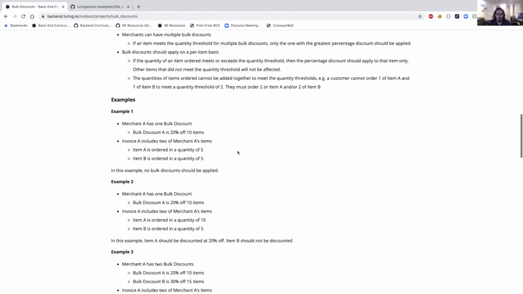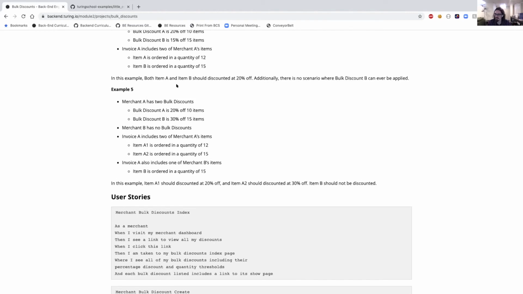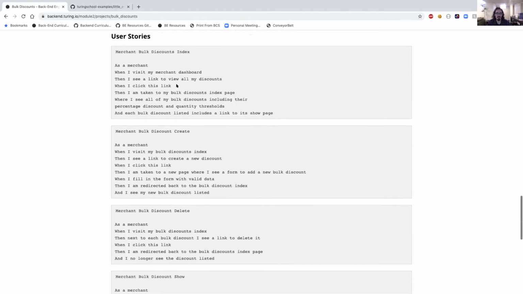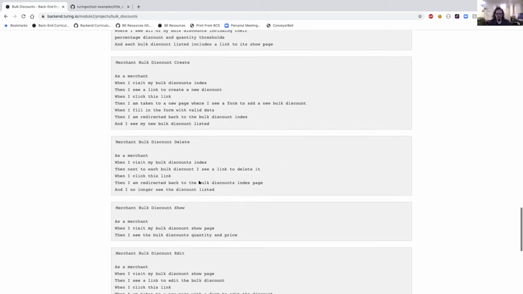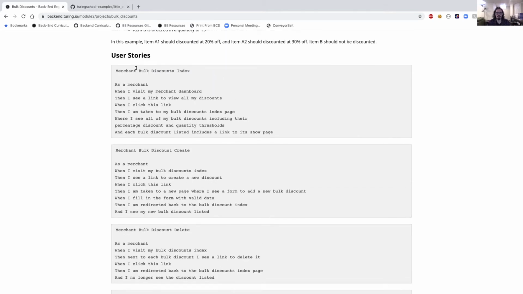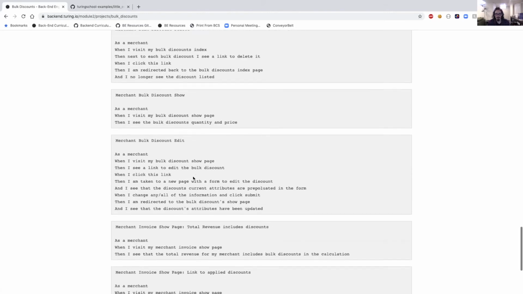And then we have some examples in here. I don't want to go into those examples just yet. First, I'm going to go into these user stories here. These are all the features that you should be building. The first 5 of them are your basic CRUD functionality: your bulk discounts index, your create, your delete, your show, and your edit.